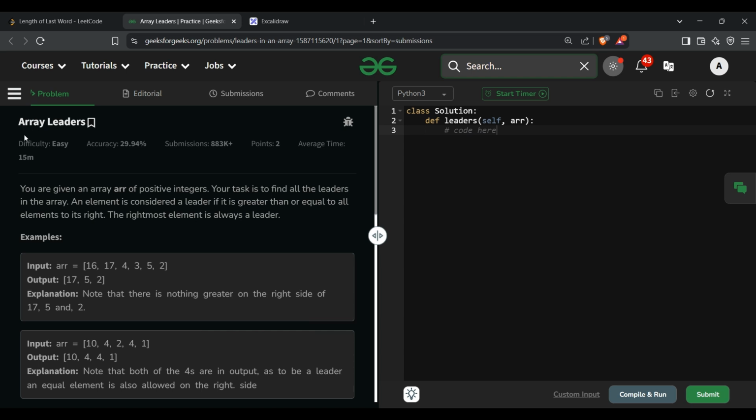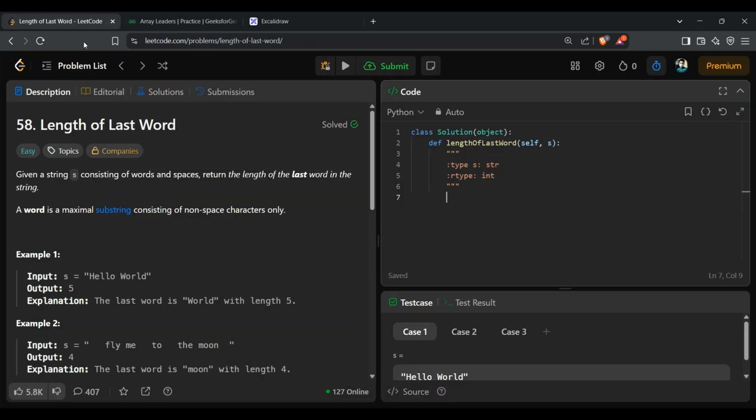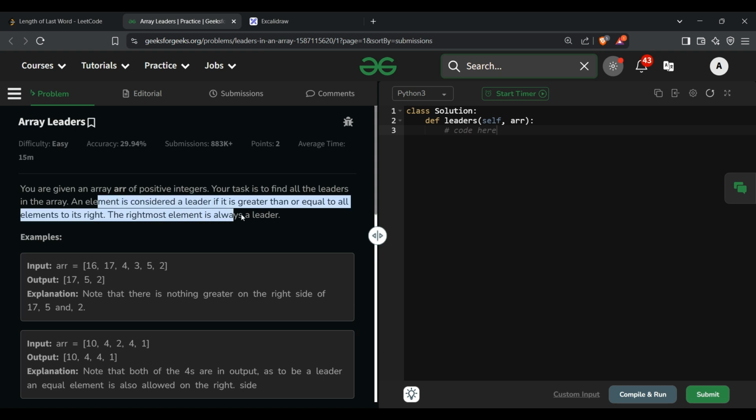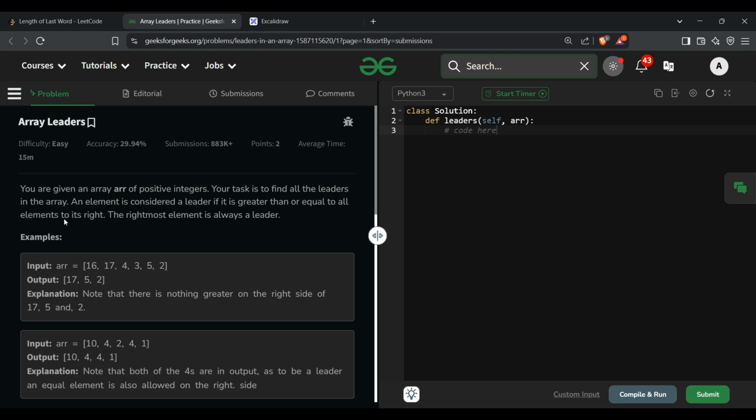Hello everyone. Today we're going to solve two questions. One is leaders in an array, or array leaders, in GFG. Another question is length of last word in LeetCode. For the first question, you are given an array arr of positive integers. Your task is to find all leaders in the array. An element is considered a leader if it is greater than or equal to all elements to its right.